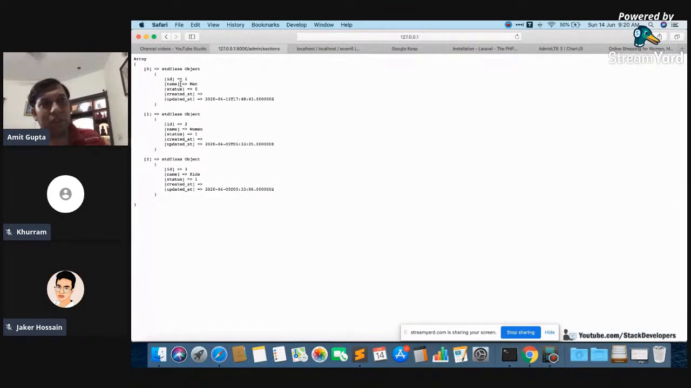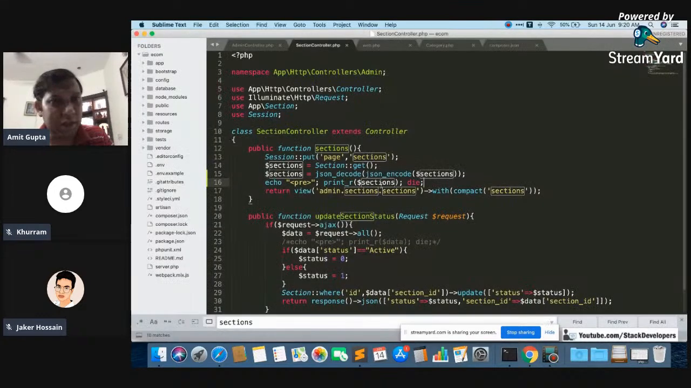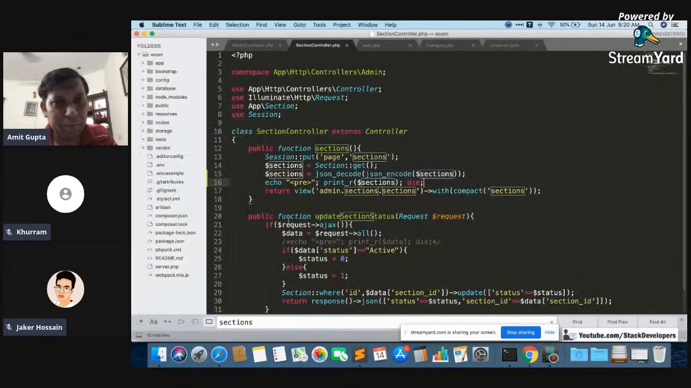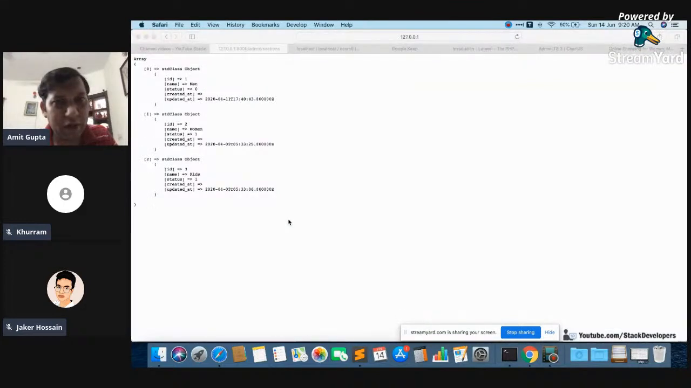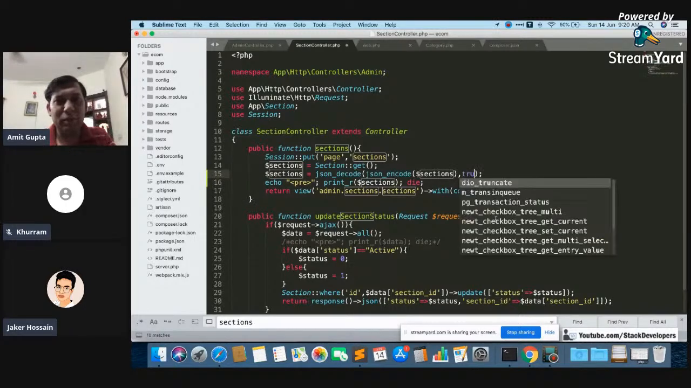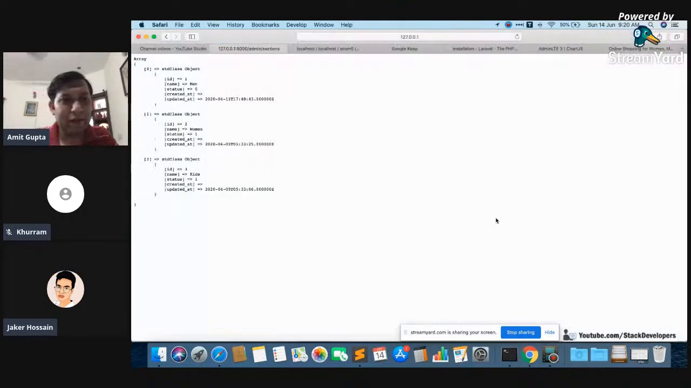Now see, it is clear. You are getting the data as a JSON object, because we have not passed it as an array, so you are getting the details of all three sections: men, women, and kids. This is the way we can debug the code. If you want to convert this to an array, as I have also shown you, simply mention true here and it will be converted to an array. Array is helpful when we want to work with array functions as well.